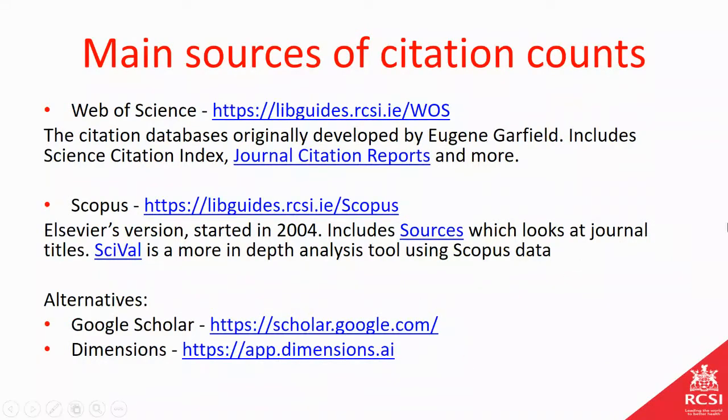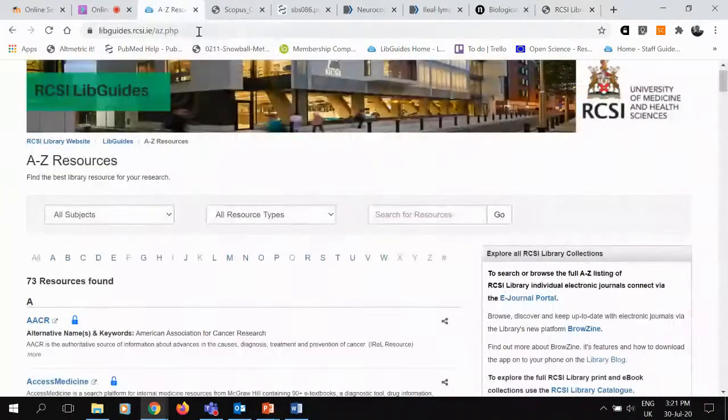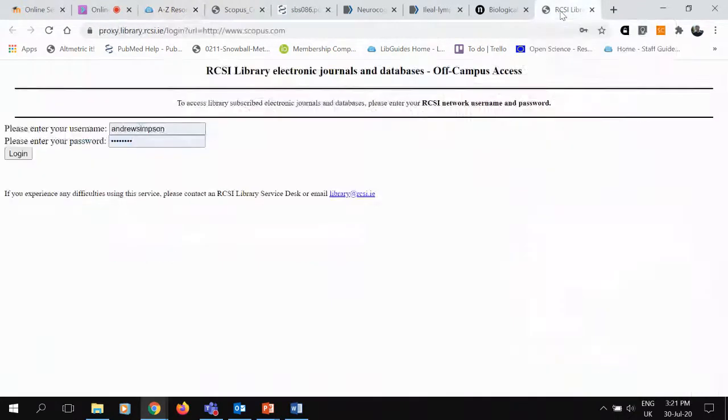I'm going to go into Scopus now, and so we can start to have a look at the practice rather than just talking about it in general terms. You can get into Scopus from the A to Z of our resources that Niall will have mentioned in the session a couple of weeks ago, libguides.rcsi.ie. I'll just use the link here because I've already clicked on it.